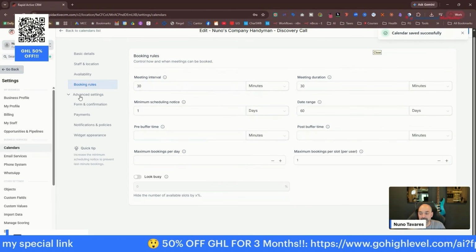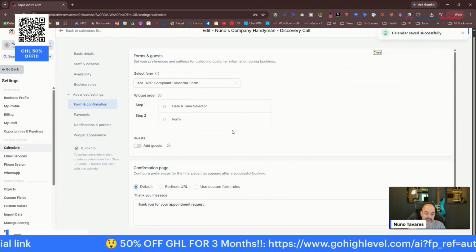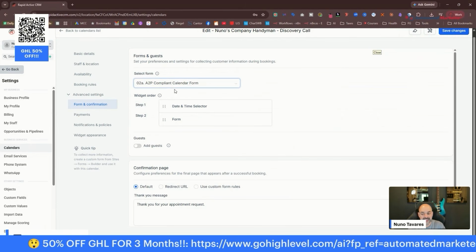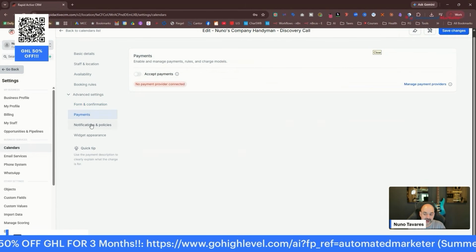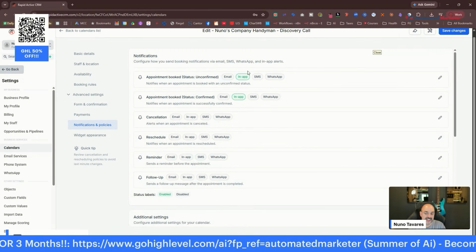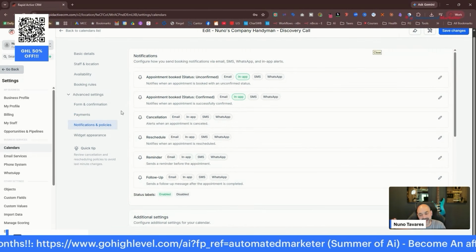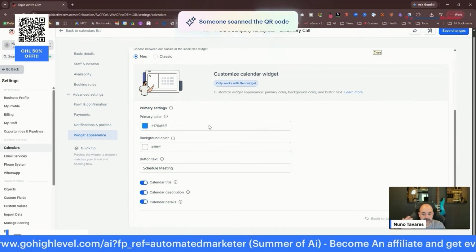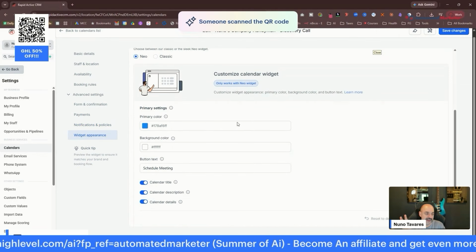Now that we have forms and confirmations, I leave this alone. I don't touch it because it already has a compliant form that I can leverage. I have payments if I want to accept payments, notices and all this. I don't use this. I'll show you what I use instead. This is for reminders. You can, but I like using the other ones. And then widget appearance, if you want it to look a different color, maybe you want it red or blue, you can mess around with it here.